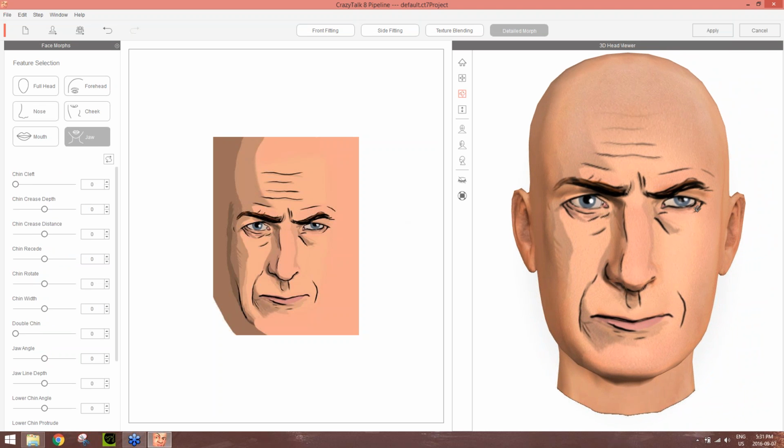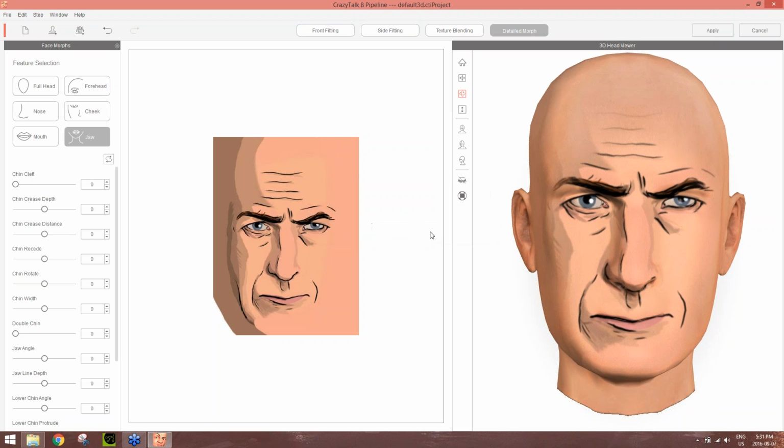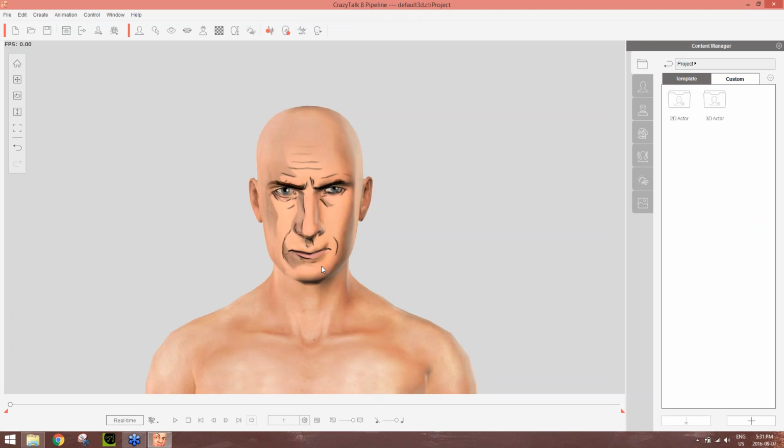All this fun stuff you can choose to modify. We're just going to go ahead and select apply. And that's going to apply our character. We don't need to save our project, the current one we have. No. All right, so it should replace our 2D head with a 3D head. All right, so here we go. We have this 3D head now.